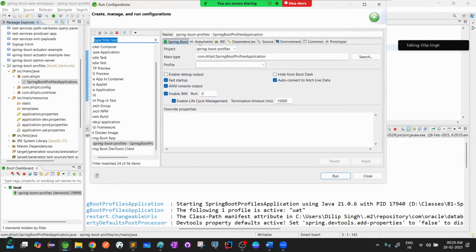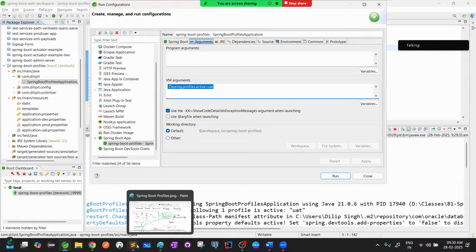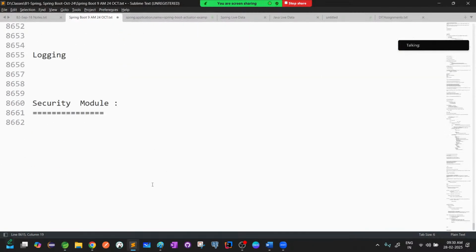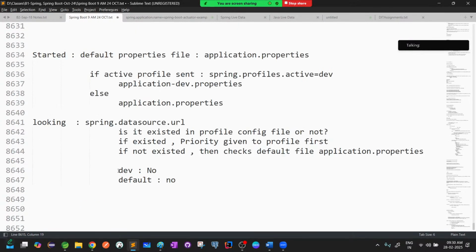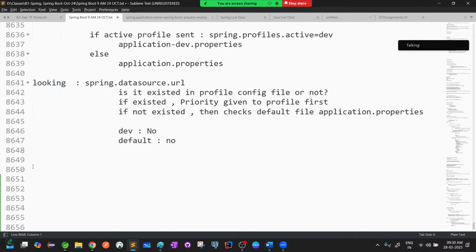So at the VM arguments level, just note down, -d we have to give. Like that. Just where we can configure is run, configure, and then VM arguments. Like that, you can give this value.